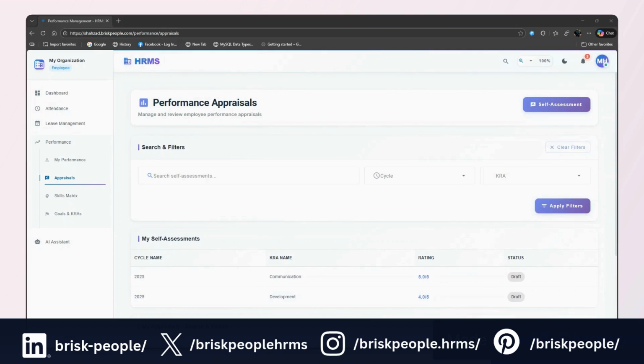In the next module, we will discuss the AI assistant and also the subscription plan.